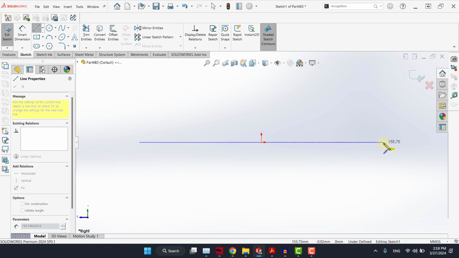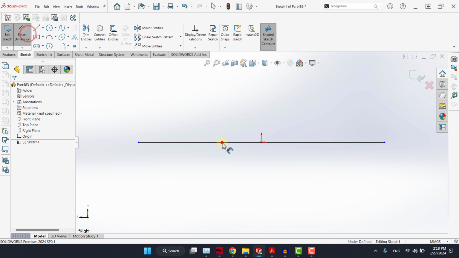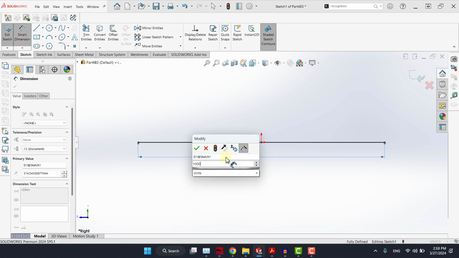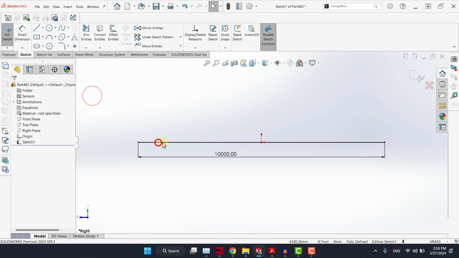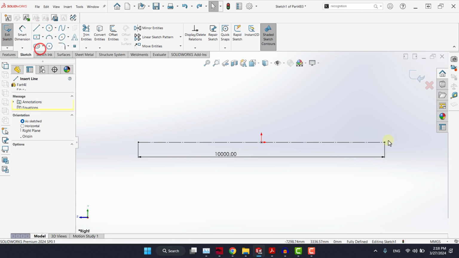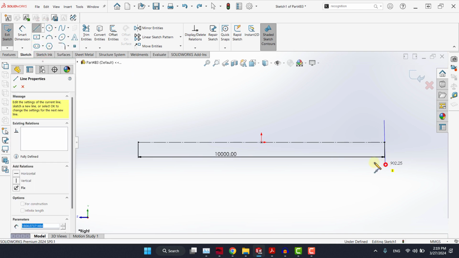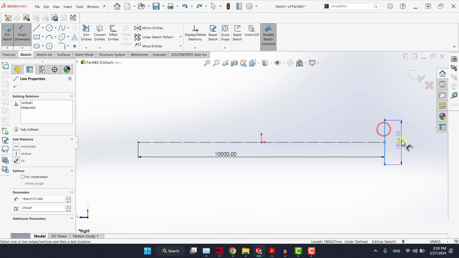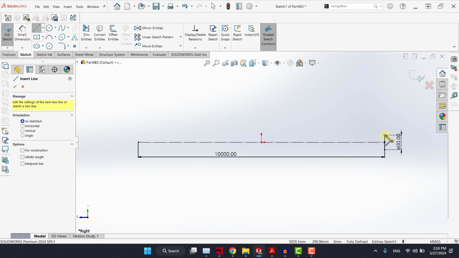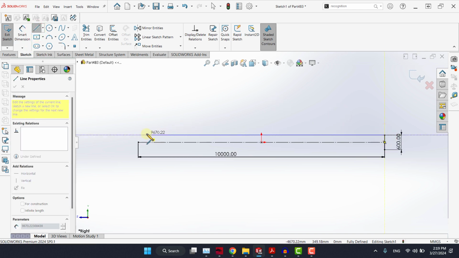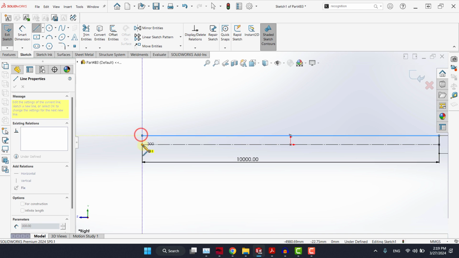The overall length of this beam is 10 meters. For that reason, I will set this line to 10, and I will turn it into a construction geometry. The length of this side overall will be 600. And now I can keep going with drawing the overall profile to look something like this.